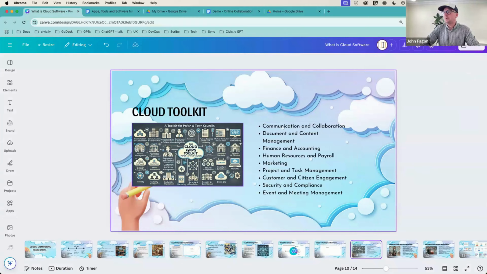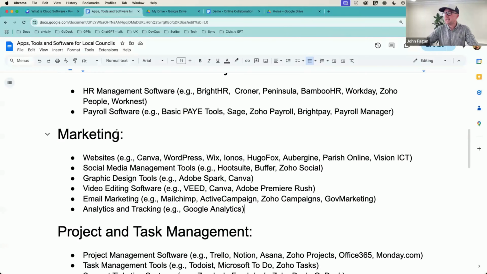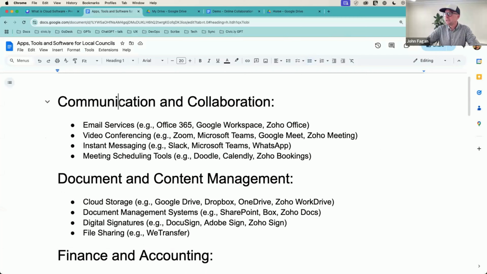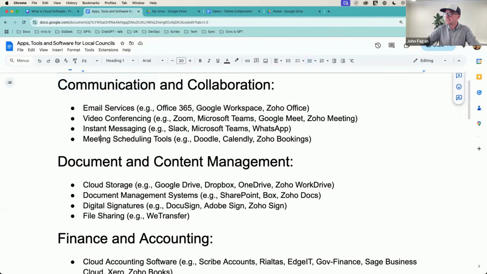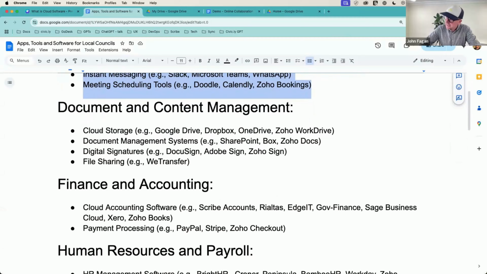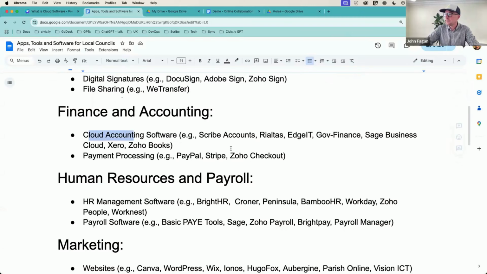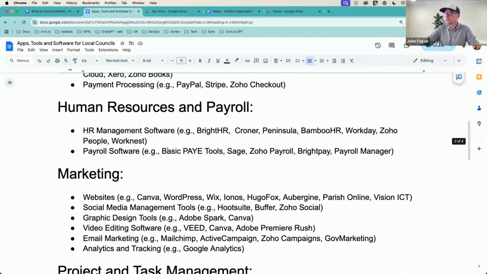So in the world of cloud, there are a bunch of different tools to do different things. I might produce a nice infographic for this, but I was just keeping a list of different tools. So communication and collaboration: email, video, instant messaging, meeting scheduling. Document and content management: cloud storage, digital signatures, file sharing for big files, etc. Finance and accounting, and HR tools.